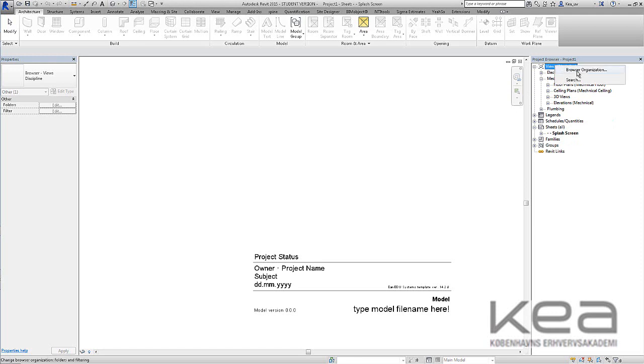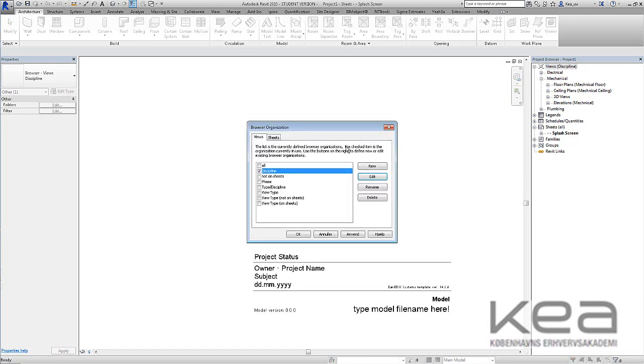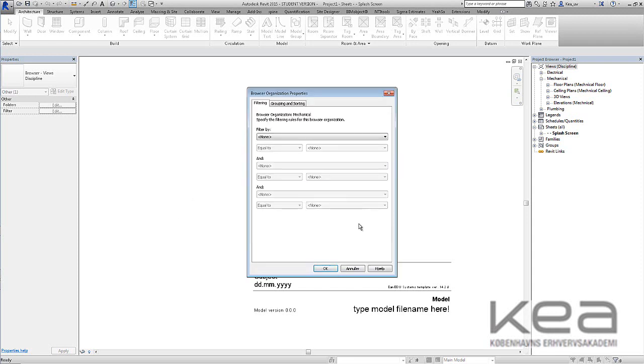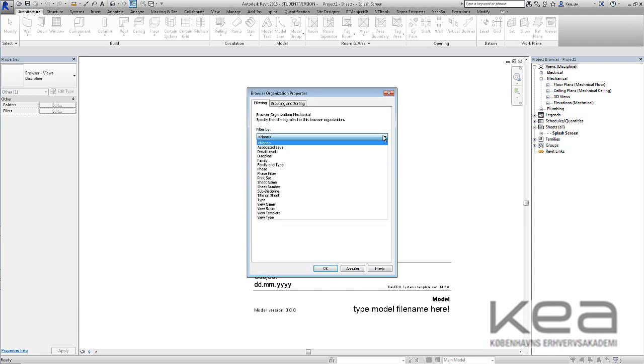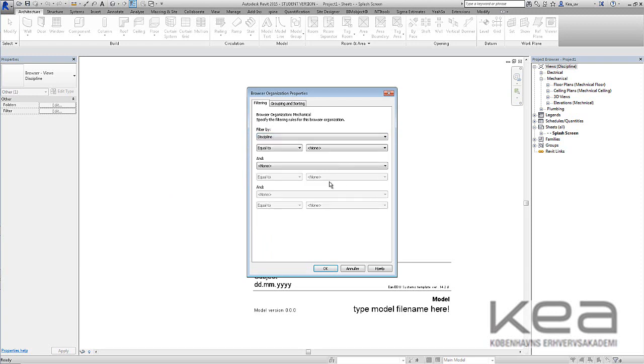So I go to the browser organization, then I create a new one. I call it mechanical, and it's filtered by discipline and equal to.